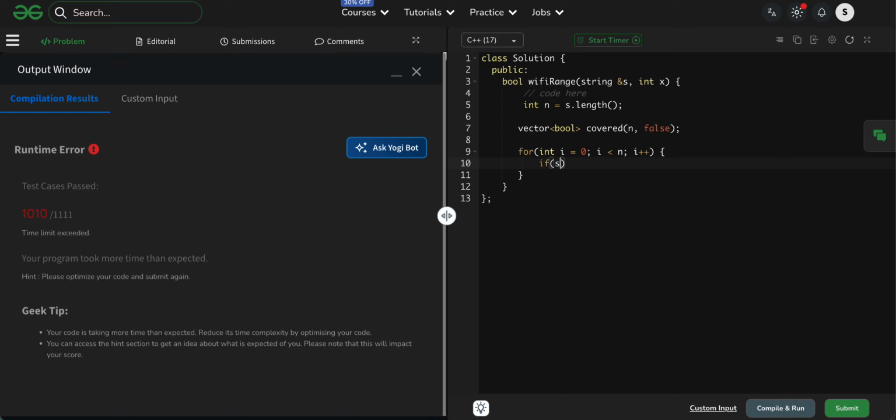Now if s of i is equal to 1, which means int left is equal to max of 0 and i minus x, and int right is equal to min of n minus 1 and i plus x, right? Oh, sorry.